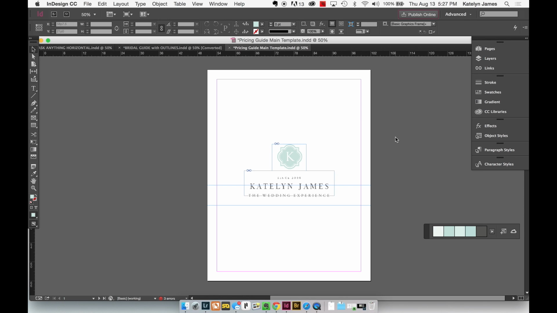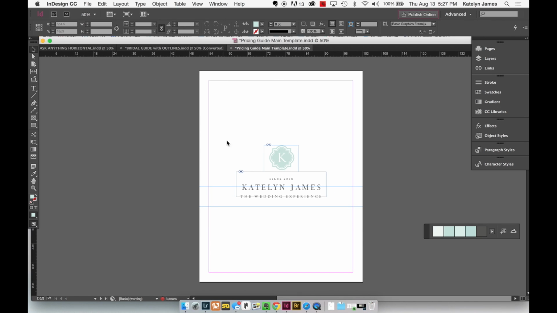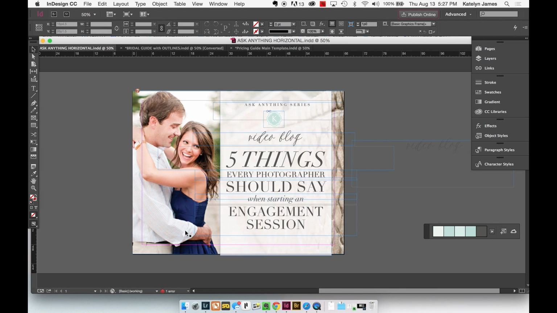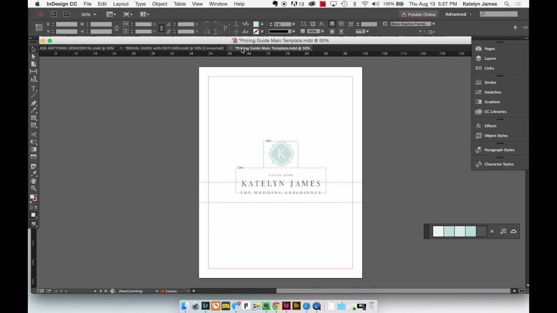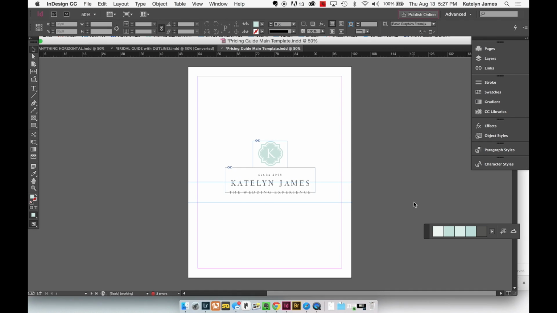So let me first explain a little bit about the workspace here. Right now I have 3 files open. I have my pricing file open, I have my bridal guide open, and I also have an Ask Anything template. This is how I make templates for my blog. I have that open, so I just wanted to show you that. You can make this window or your workspace look however you want. But I'm going to focus on a little bit of this area right now.